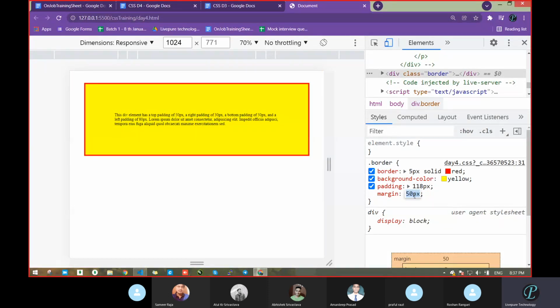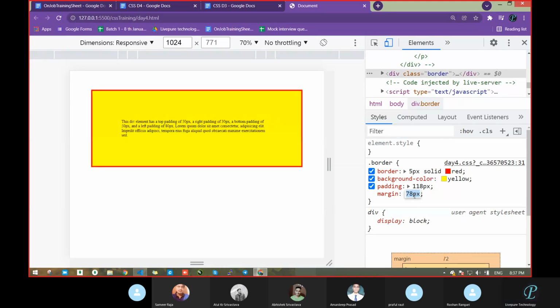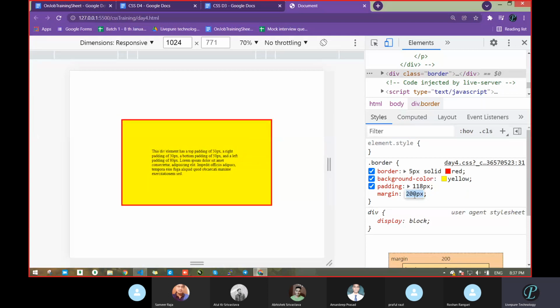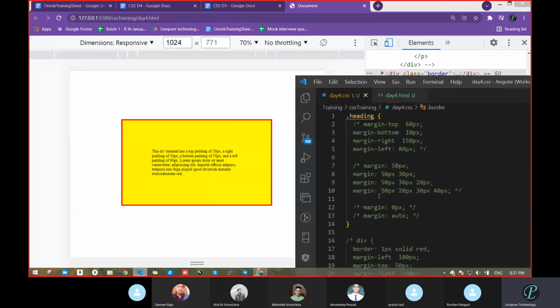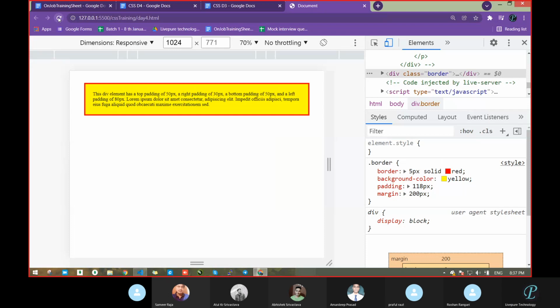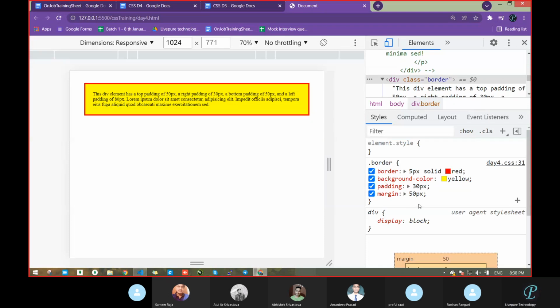Okay. Now I want to move the box. I want to move this box to the right side. Increase the margin value. The box is moving. This is due to margin. Now I do not want that margin to affect all sides. I want that margin to affect only so as to place the box on the right side. How can you do that?